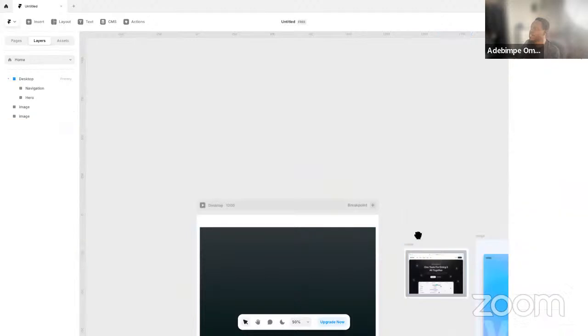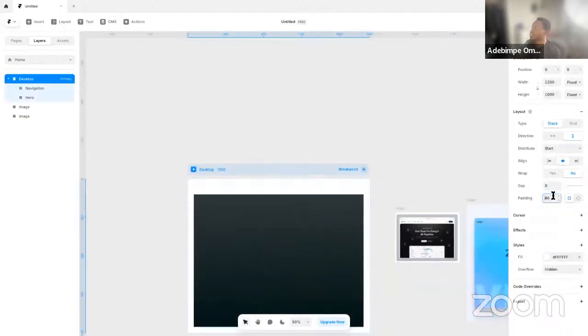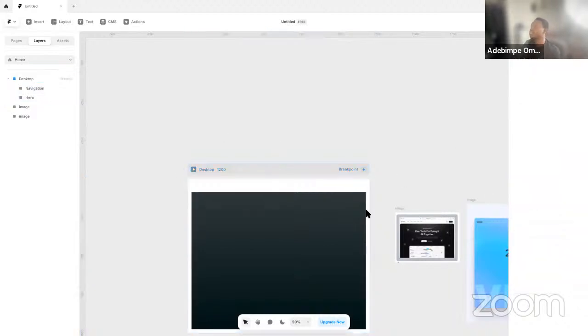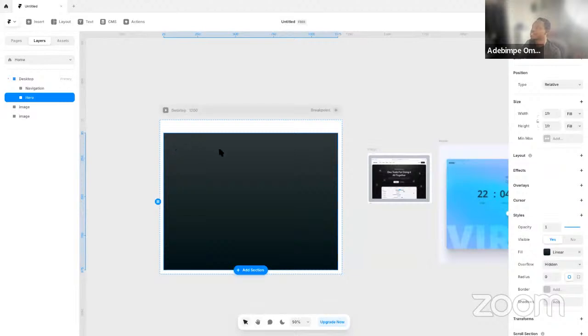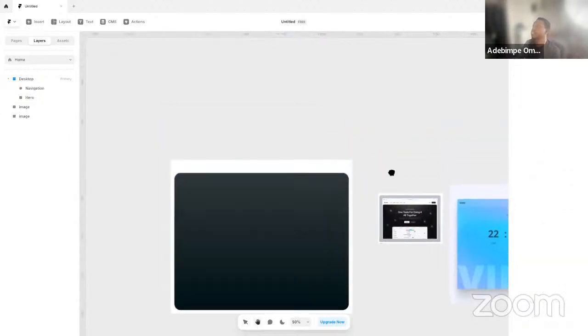Now that I've set that up, let me just crank this up a bit. I'm going to give it 40. Okay, 40 feels too much. Let's do 25. Now that we have 25, I can select this and add a radius to it. I'm going to give it 40 and add the same thing, 40, here. All right, so we're getting somewhere already.